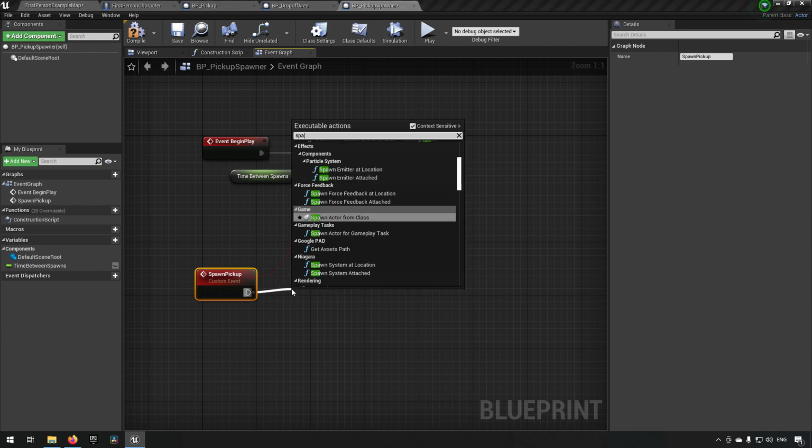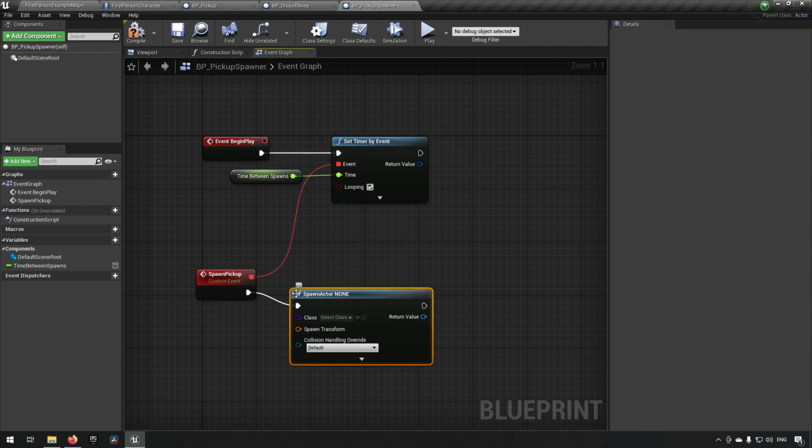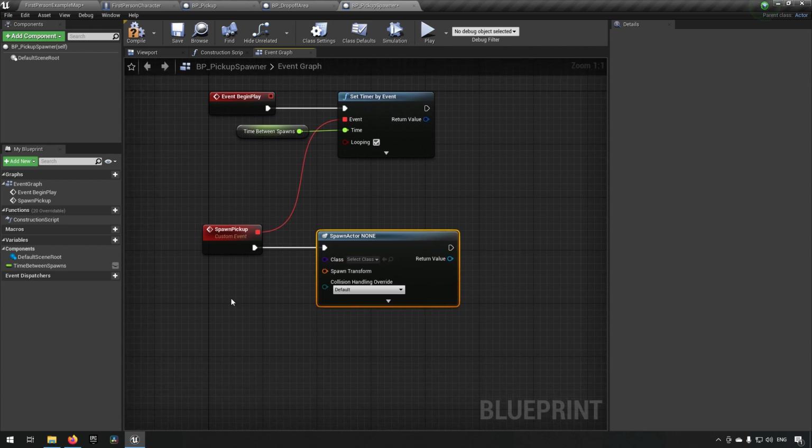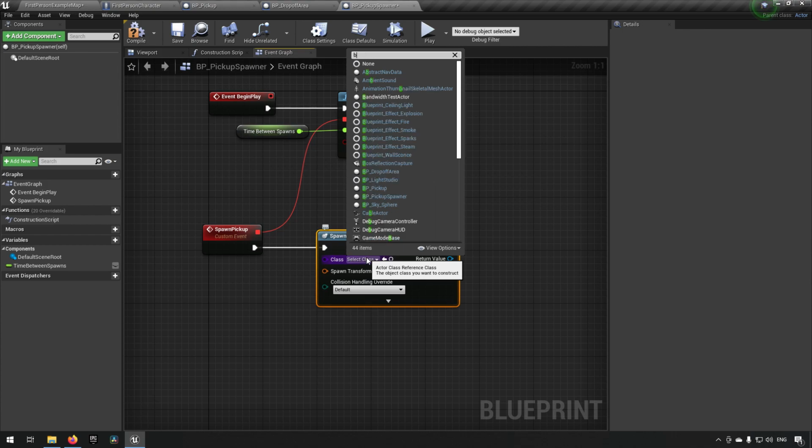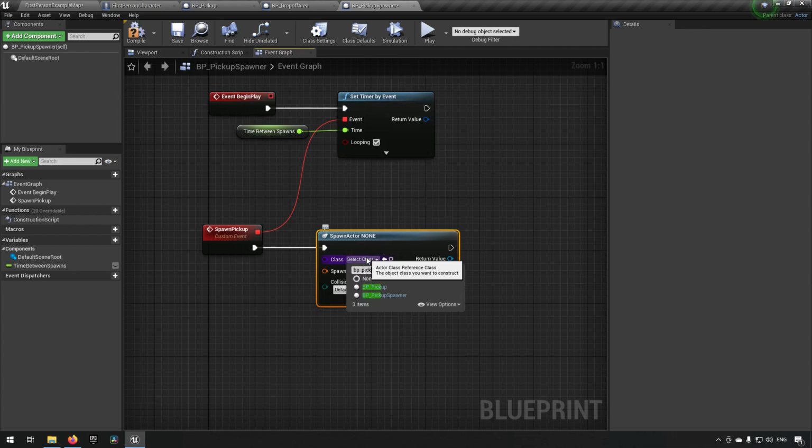So we just type in spawn actor from class. This gives us a template of what a class has as inputs. This will change. We get to choose a class here to spawn, and depending on which class we choose, we get different input parameters to have here. And we'll get a little bit more into that further along the road. But for now, all we need to do is choose BP pickup. And you'll see we have a spawn transform, we have a collision handling override, and that's basically it.